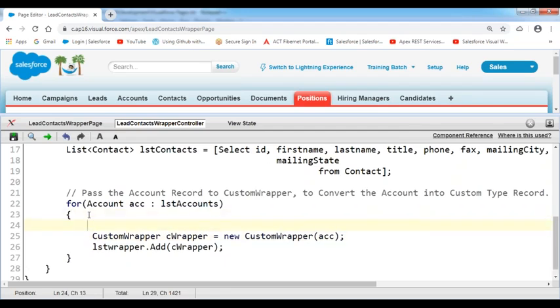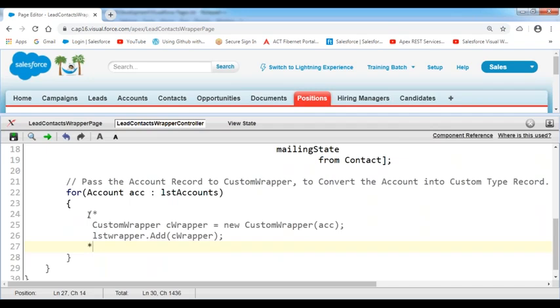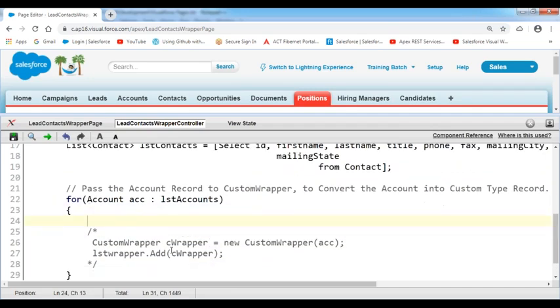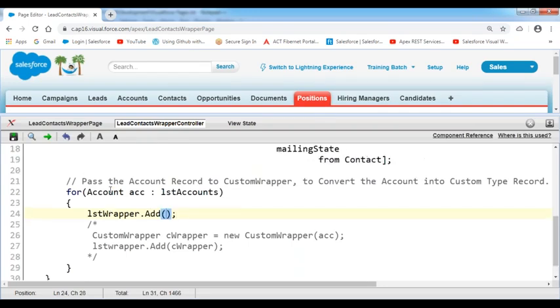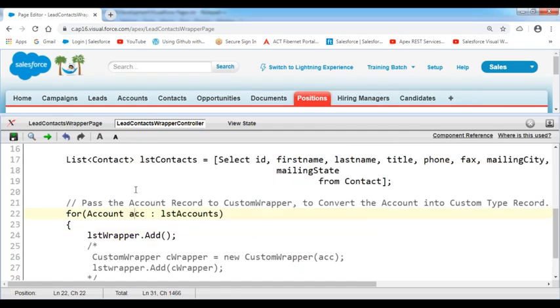You can write like this also. I'm giving both the formats to you, so whichever way you feel comfortable, you can use that. Instead of writing these 2 lines of code, instead of creating the object of the custom wrapper class, we can save memory. Directly we can add lstWrapper.add. What do you want to add? A new record. What new record? A custom wrapper record. How are you preparing it? By passing this account record here.